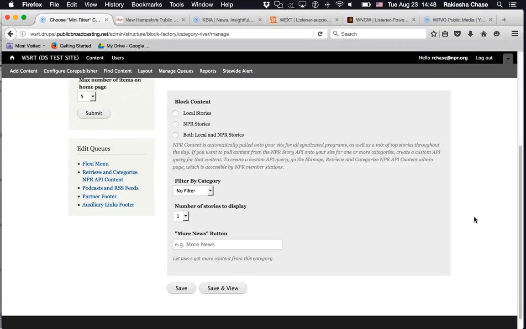And this is where we're going to be allowed to filter the content. So we can choose that we only want local stories, and again, local means local to your core publisher website. We can say we want only stories from the NPR Story API, or we can say that we want both local and NPR stories. So for this example, let's say we want both. I can then filter by category. So let's say that I only want my environment news that exists on my website that is both local and NPR. And I can choose the number of stories to display, 1 through 5.